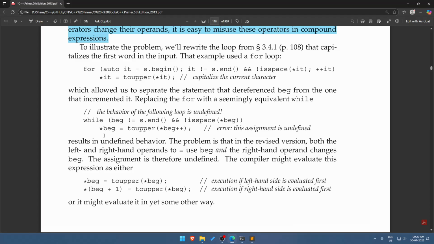This results in undefined behavior. The problem is that in the revised version, both the left and right operands use begin, and the right-hand operand changes begin. The assignment is therefore undefined. The compiler might evaluate this expression as either of two possibilities.